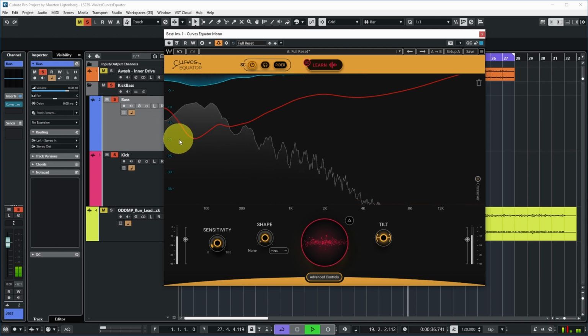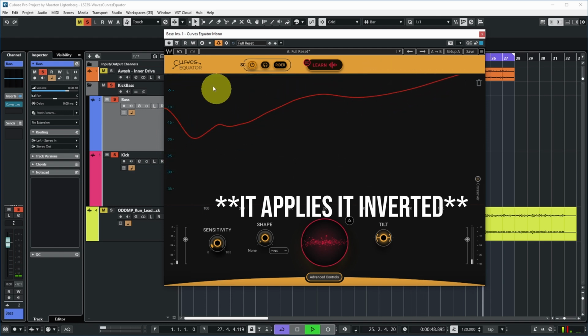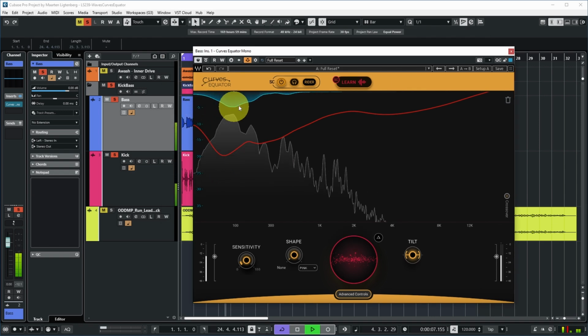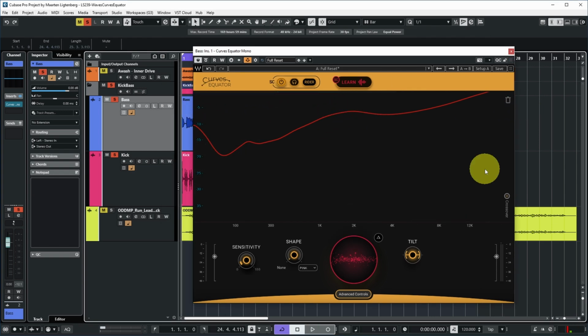And Curves Equator has now basically learned the curve from the sidechain input, and it applies this curve to the bass guitar so that the bass guitar frequencies basically get cut where the kick is hitting. So let's have a listen to that.